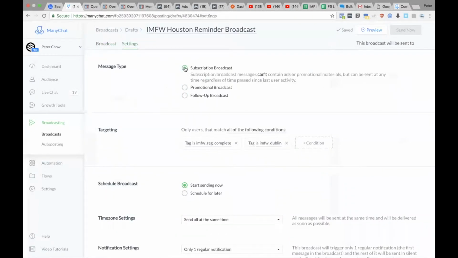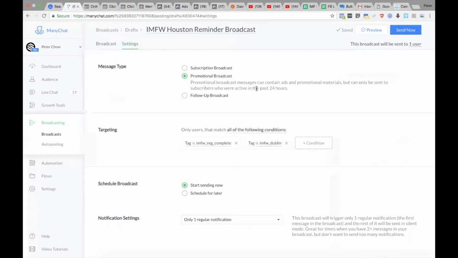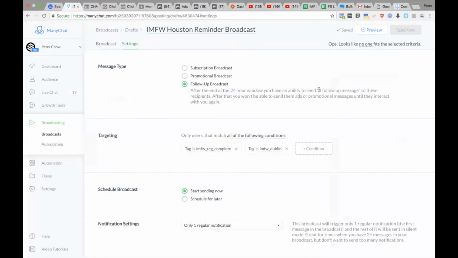The rules and the conditions for every one of them are stated clearly over here. You cannot add promotional materials if it is a subscription broadcast, but you can talk to them as many times as possible. Promotional can contain promotional materials, but can only be sent to subscribers who were active in the past 24 hours. Beyond that, it won't reach them. And the follow-up, you can send one follow-up message to them. So I normally just use follow-up for reminders.